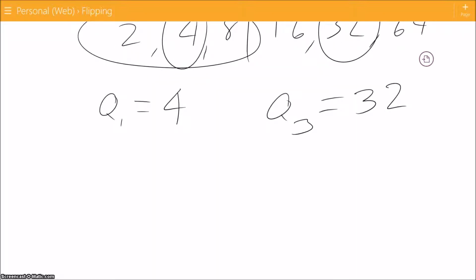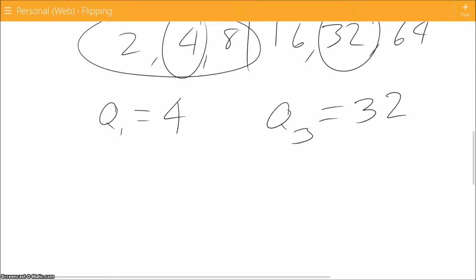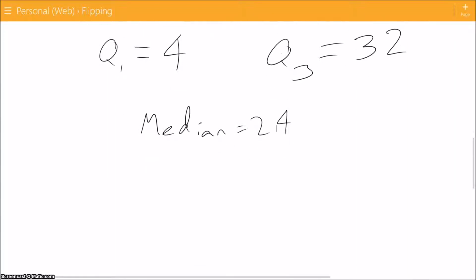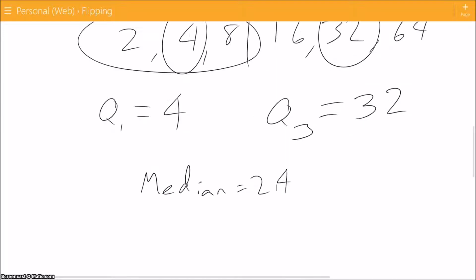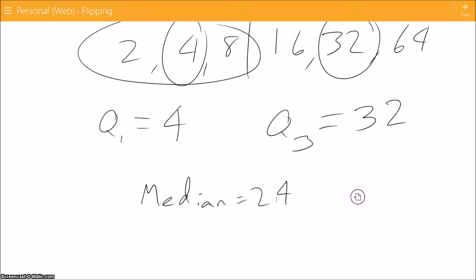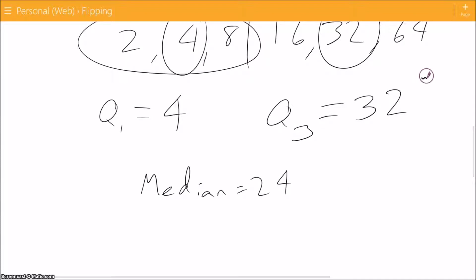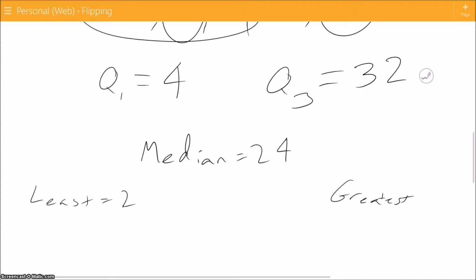So far I've got my first quartile is 4, my third quartile is 32, and don't forget your median, we said, was 24. So we're about all set here, but there are a few other things that we got to keep in mind. I got my least value up here, that's number 2. And my greatest value is this number 64.